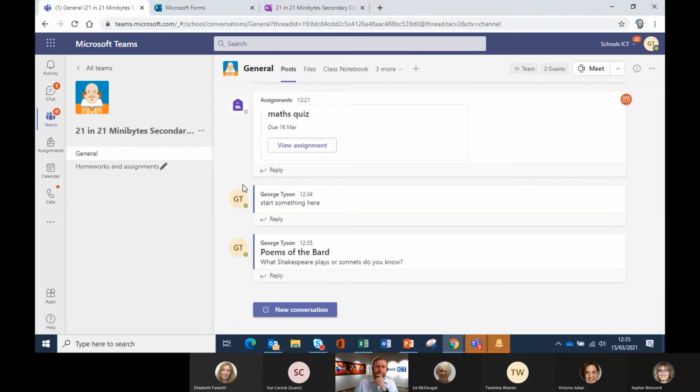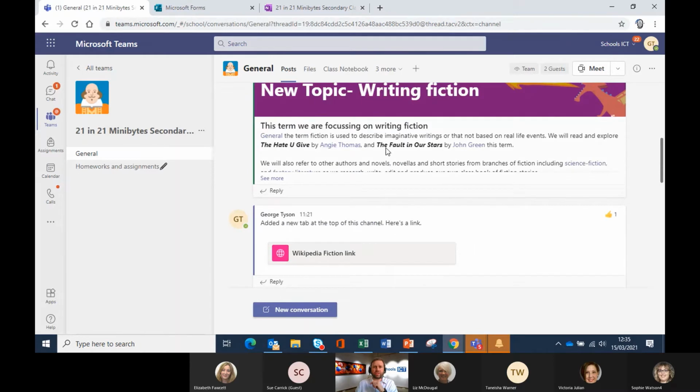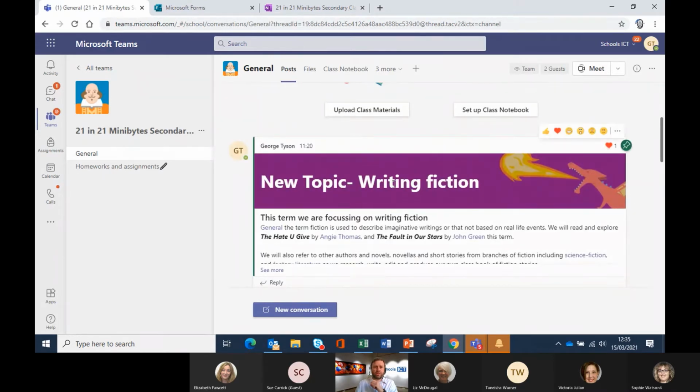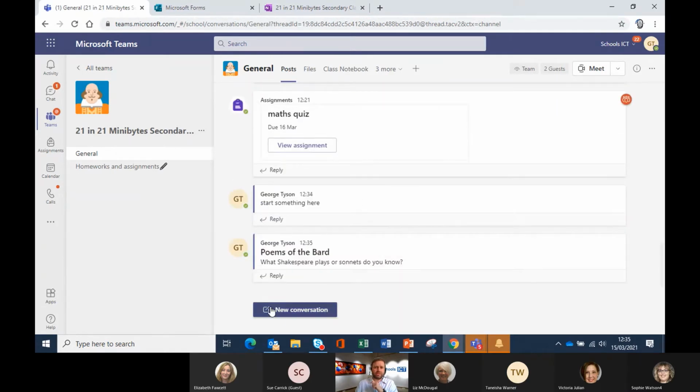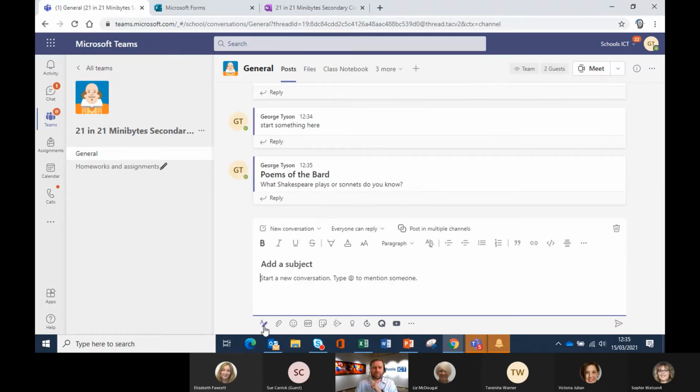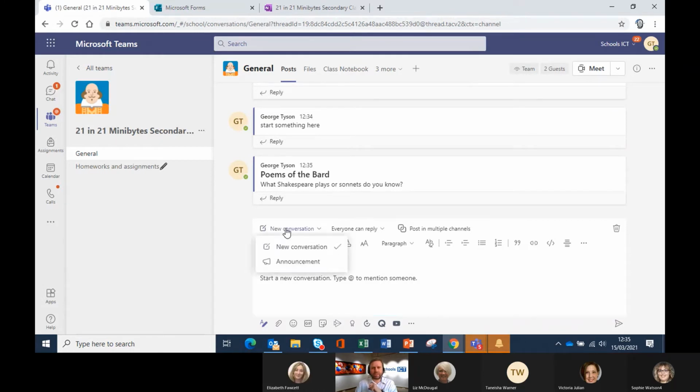Let's move back. I now want to go one step further and get a coloured-in dragon for my writing fiction. How do I get that in place? Well, once again, it's a new conversation and the A with a pencil at the bottom for formatting the post. Now I can click on that. Now, instead of being here at the very top where it says new conversation, I can click on that.